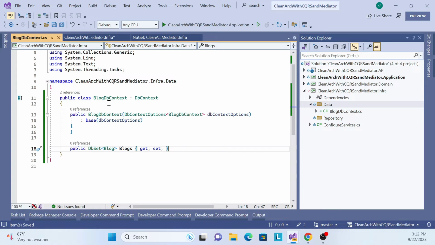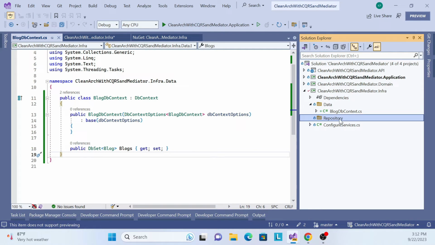So what we have done: we have created a DbContext class, we have injected DbContextOptions, and whatever options this class receives, we pass to the base class through a base property, and then finally we have set the DbSet. This is part of Entity Framework, so don't worry about that. I explain everything in my other videos. You can go and watch them to understand how that works. And then finally we will implement the repository.